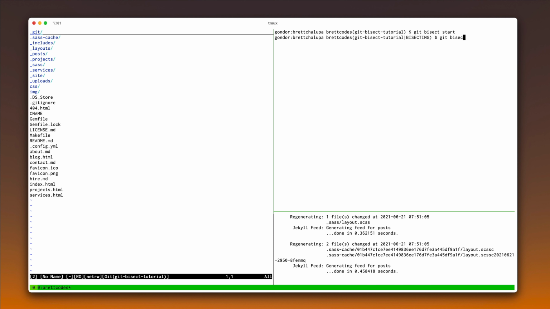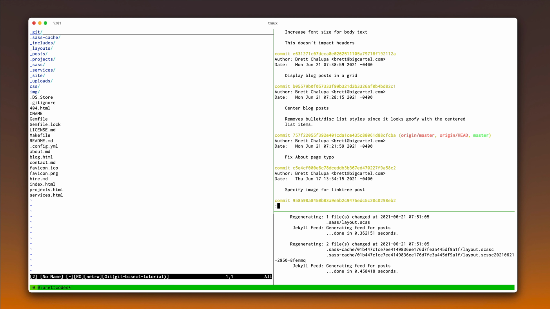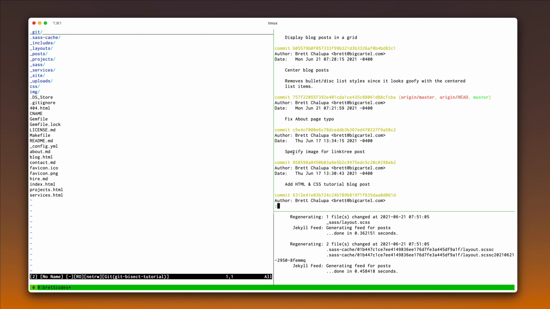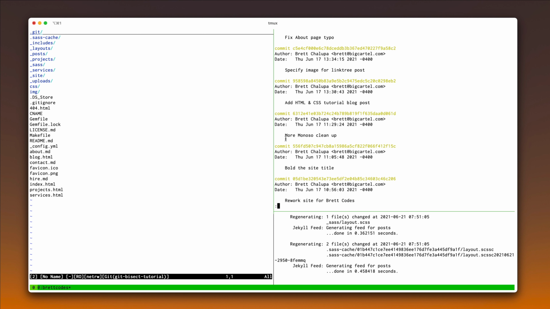So we know that the commit we're at is bad because we tested it. Now if we git log, we'll see a bunch of recent commits that I made. Add spacing between the blog posts, increase font size, display blog posts in a grid, center blog posts, fix about page typo, specify image for link tree post, more monoso cleanup. That's where I made some branding changes. So I'm going to grab that commit SHA, copy it, and then check out just that commit.